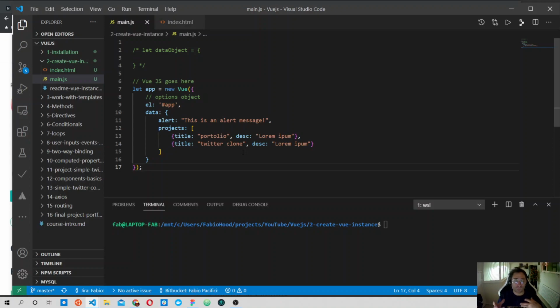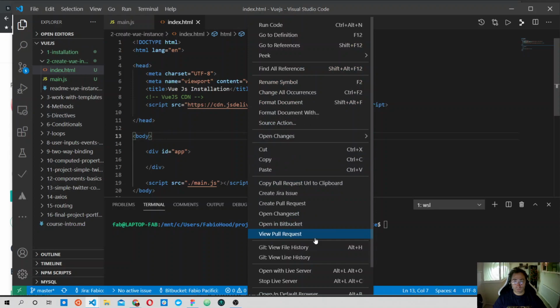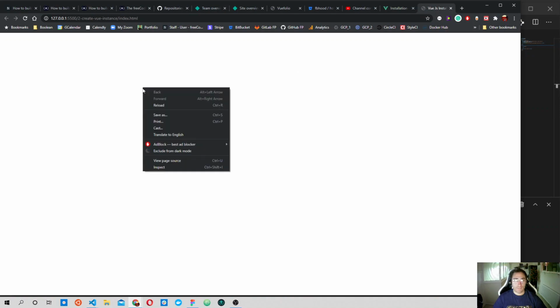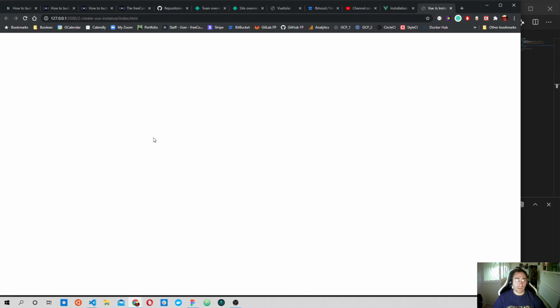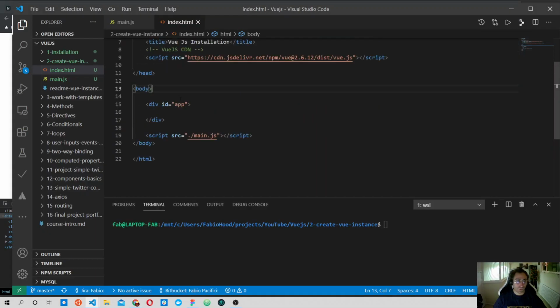Now that we have something to work with, we can see how to adjust and modify these properties and their values. So the first thing that I want to show you is how to manipulate properties inside the data object. But let's first open this inside our browser. So let's run this with live server. Okay, so we don't see anything, which is fine. We have nothing to show for now.